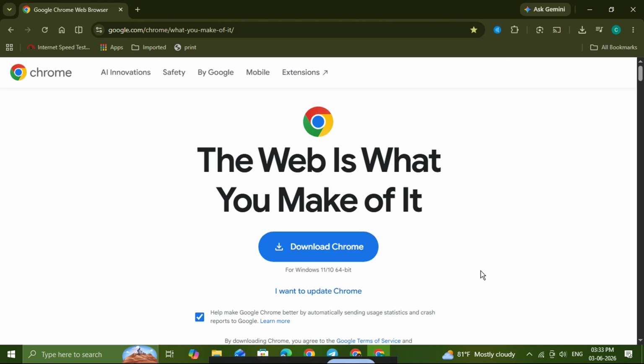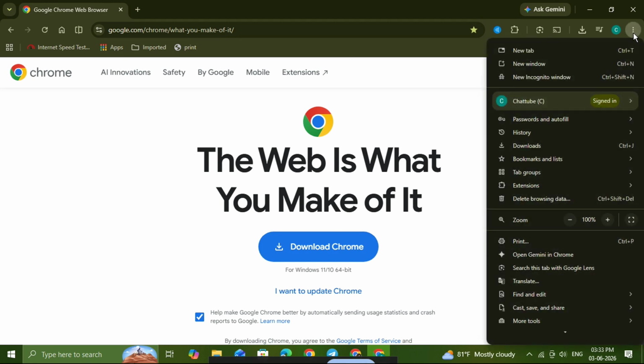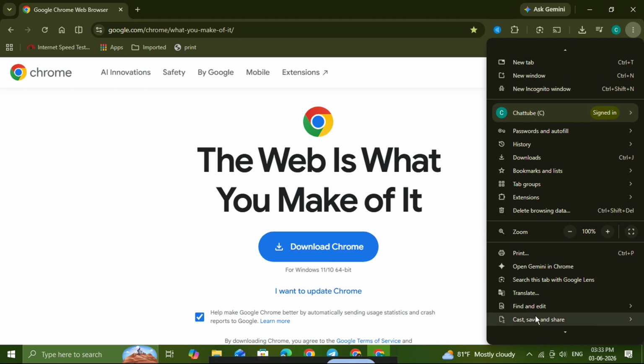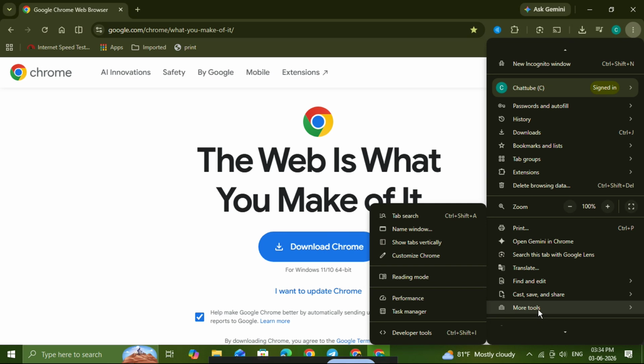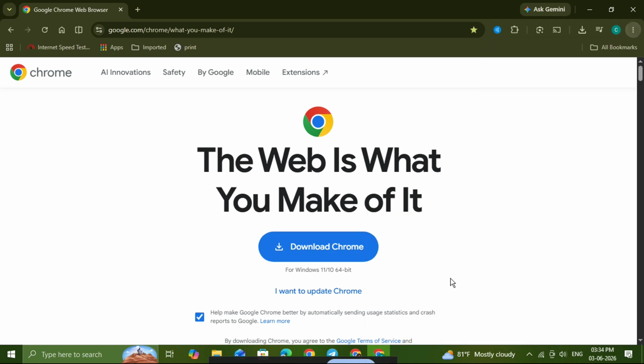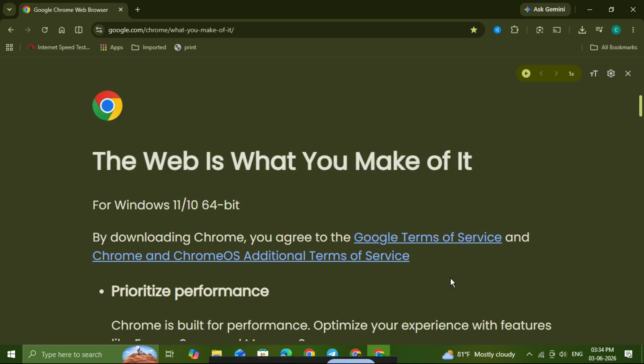reading experience. After the page loads, look to the top right corner of Chrome and click the three dots menu. This is the main menu where Chrome keeps a lot of its extra tools and settings. When the menu opens, hover over More Tools. Don't click too quickly here, because hovering is what reveals the next set of options. After that, you should see Reading Mode in the submenu. Click on Reading Mode, and Chrome will switch the page into a simplified format that makes reading much easier.